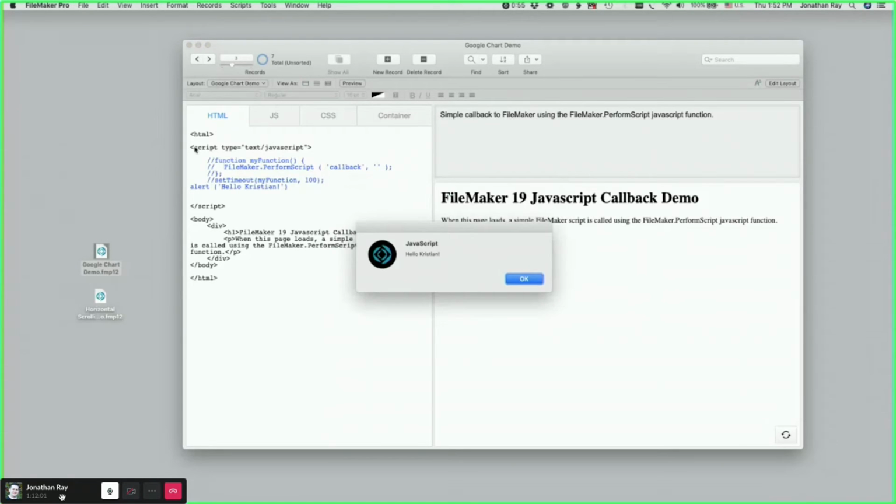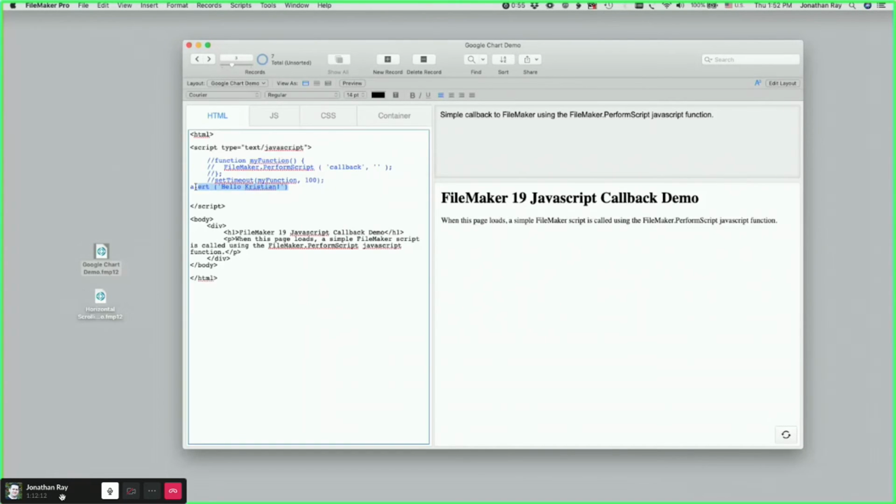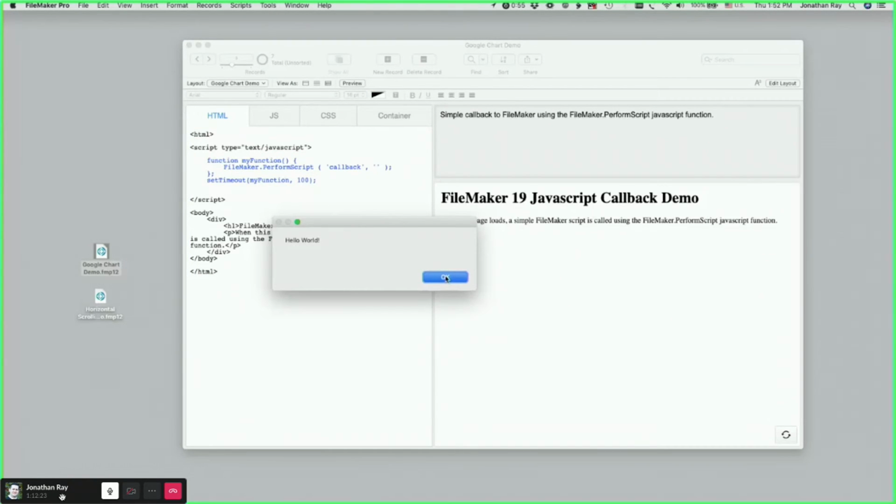How'd you get all the Claris logo in there? All it takes is putting script, and then some piece of JavaScript right in the middle there. In our case, an alert box. Okay? So if I remove that and I come here and uncomment out these lines, it'll do my FileMaker script again. Hello world, you see.